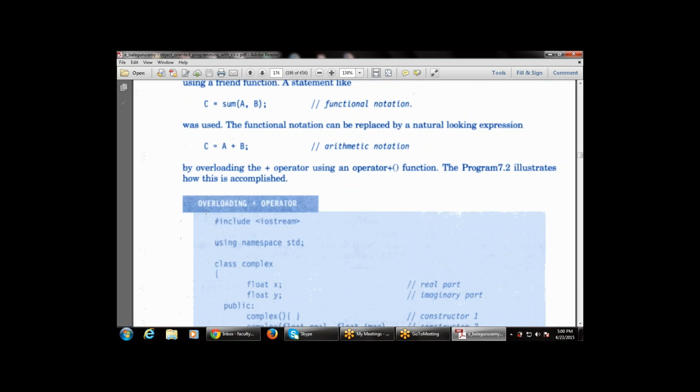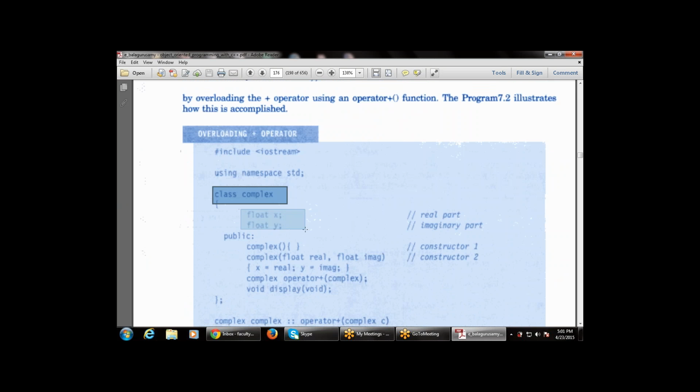Now the same example, how to overload the binary plus operator. So this is hash include iostream, then using namespace std, then there is a class complex. There are two values given, one is the real part, one is the imaginary part, that is x and y. Then under public, there is complex, that is a constructor. So there are two constructors used.